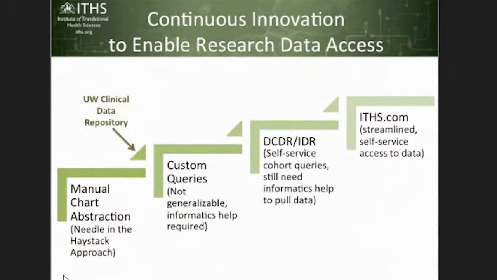So this is sort of a vision slide, as in continuously innovating how to enable research data access. It started with just manual chart abstraction, basically a needle in the haystack, or you ask the lab department to give me a list of 3,000 patients who had this test done, and then you go through all the test results, and then you go to their chart, and then you look at their diagnosis, and then you go look at their echo from their diagnosis. So this is like hours and hours of work.